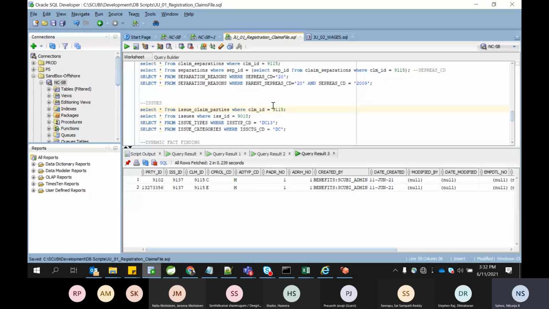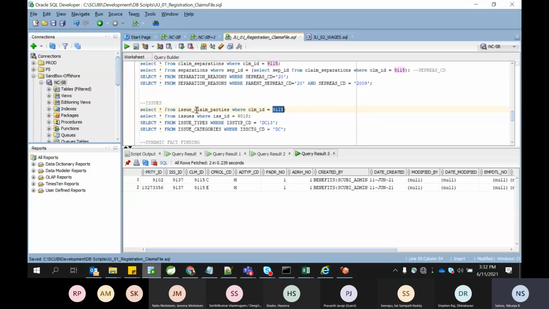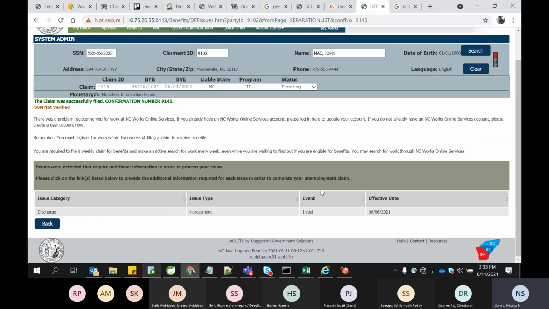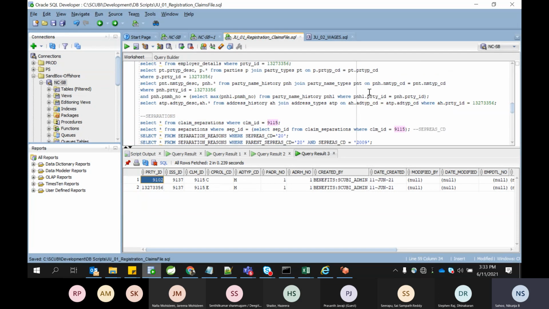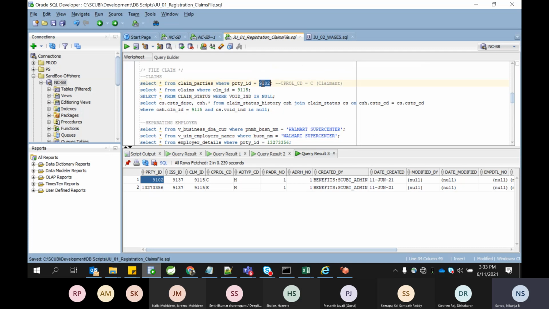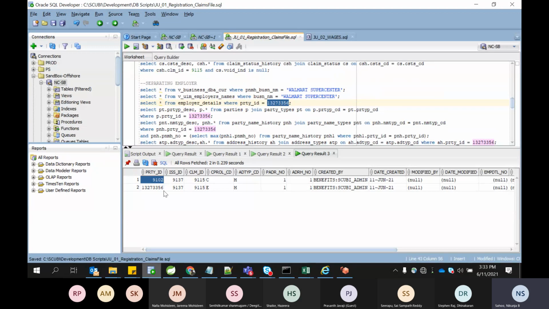As part of the claim filing process, the issue which got created for claim 9115, which is on the screen, got associated with both the parties. This is the table, issue claim parties. Basically, this maps the issue to both the parties. The issue ID that got created maps to 9137, but it has two parties. 9102 is the claimant, and the separating employer is 3356.